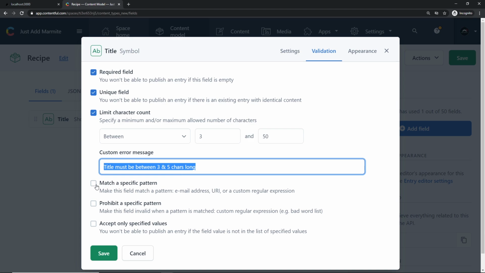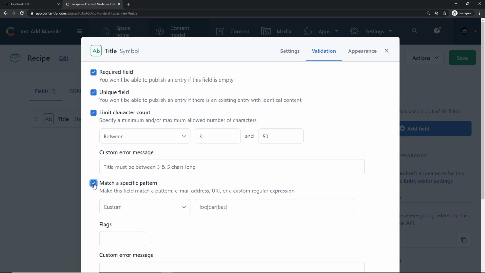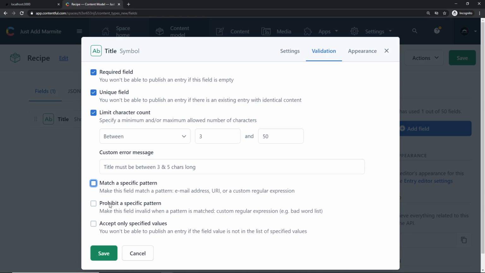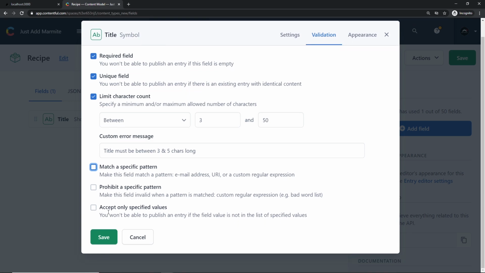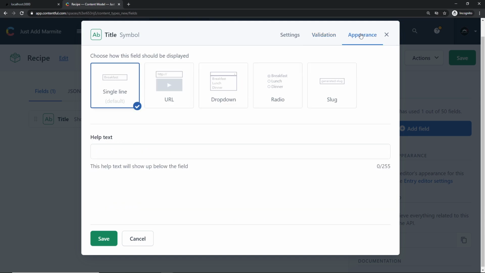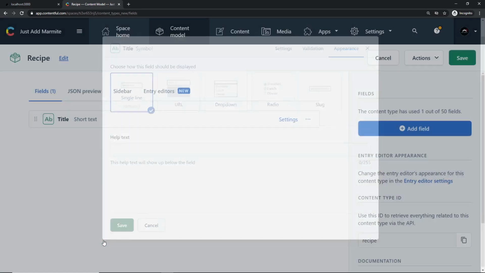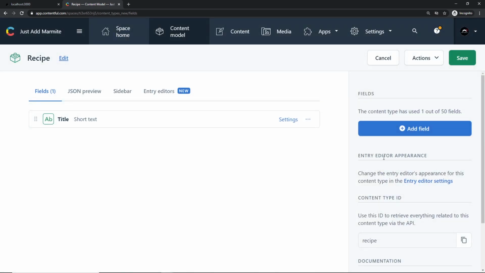We can match a specific pattern, and that's to do with regex if you want to. I don't want to do that, or prohibit a specific pattern, and then we can accept only specified values as well if you wish. Now, I don't want to do any of that, but if you go to appearance, now we have different appearances for this field. So I just want single line, but I want to show you can also use a URL, drop down, radio buttons, or slug. So let's just save this, and that is the title field.